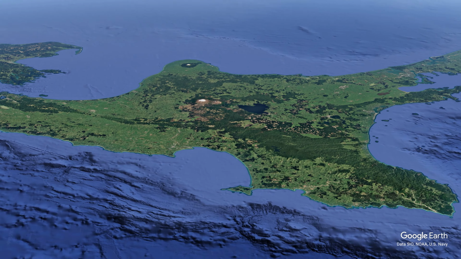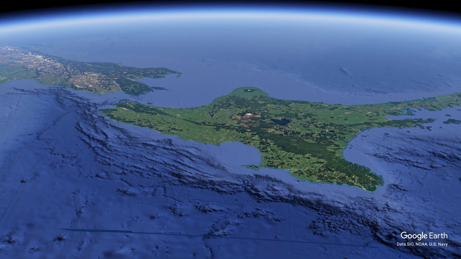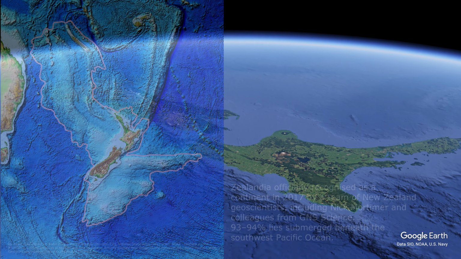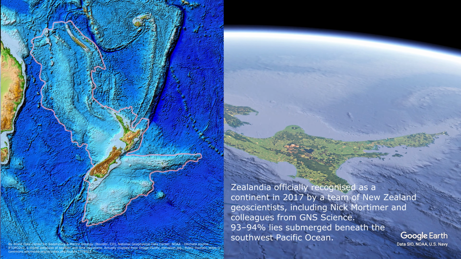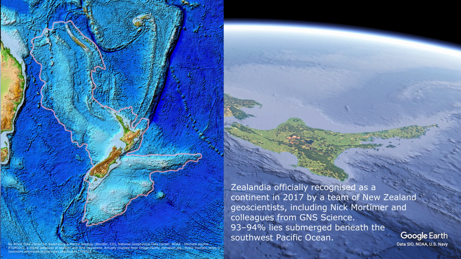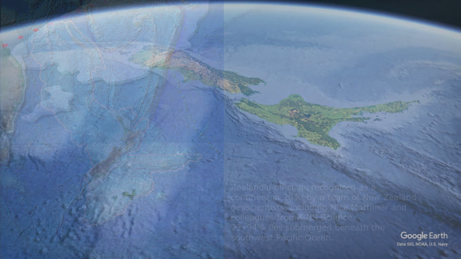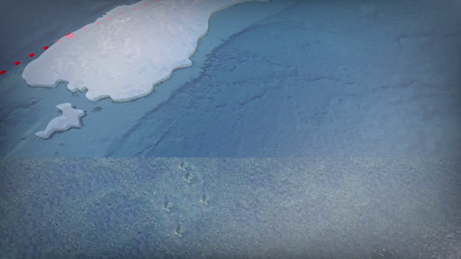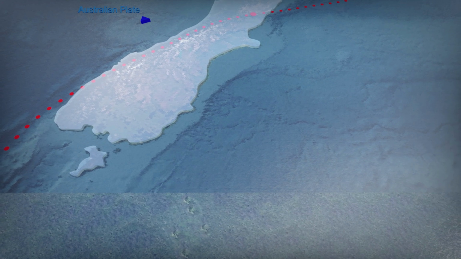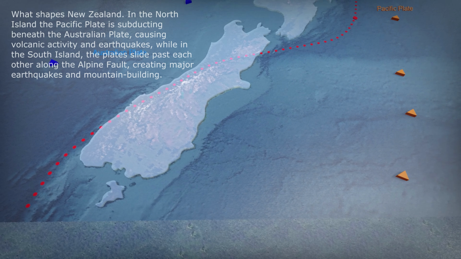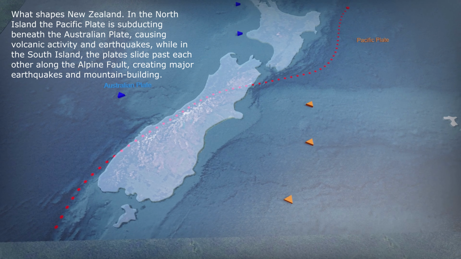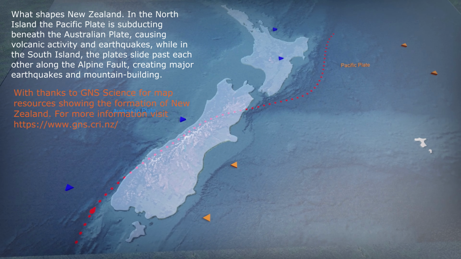And of course we can see the outline there of Zealandia, a very large area, but most of it is submerged underwater. This last video bit here is just showing you how the plates are shaped and formed. You can see the Pacific plate on the right and the Australian plate on the left. They're forming New Zealand as we know it today, a very interesting place.